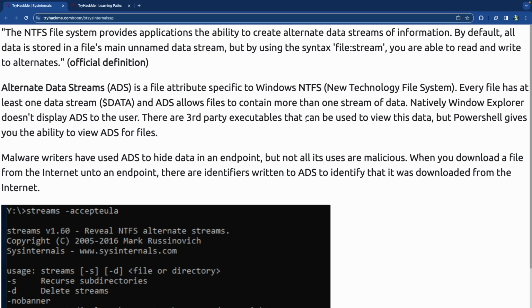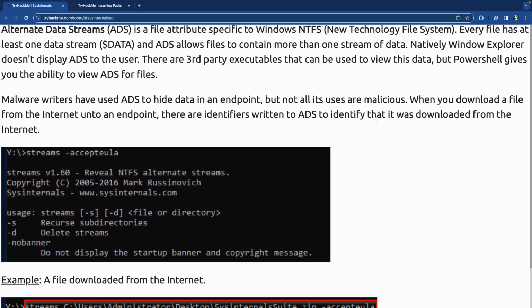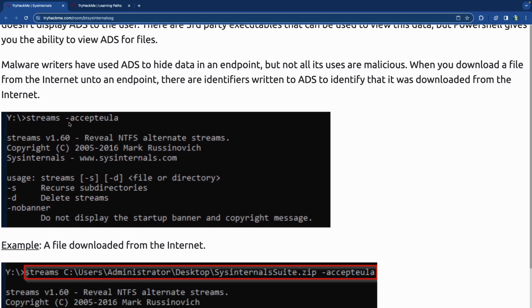There are third-party executables that can be used to view this data, but PowerShell gives you the ability to view ADS for files. Malware writers have used ADS to hide data in an endpoint, but not all its uses are malicious. When you download a file from the internet onto an endpoint, there are identifiers written to ADS to identify that it was downloaded from the internet. So if we do streams, it'll show us the usage of it.